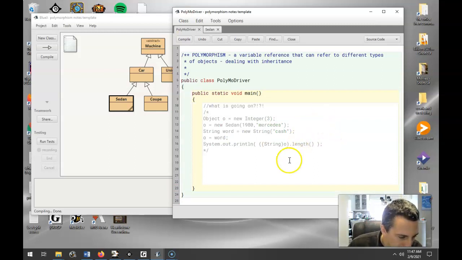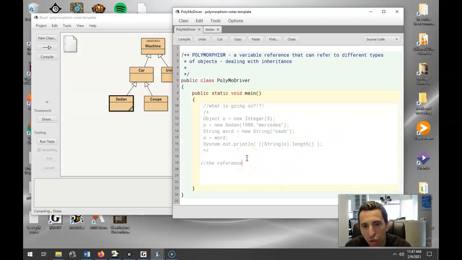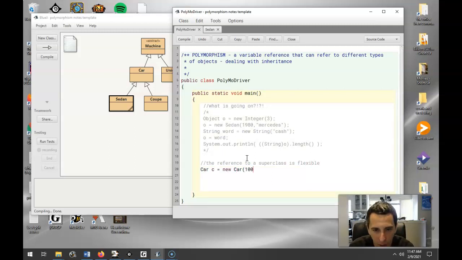The first thing I wanted to discuss is that a reference to a superclass is flexible. Obviously I can set up a car C equals a new car, my current car, a 2000 Volvo. But I could also set another car, let's call it car D, to be a new sedan, say my 1980 Mercedes Classic. So this is interesting.